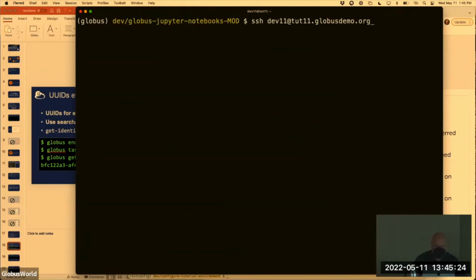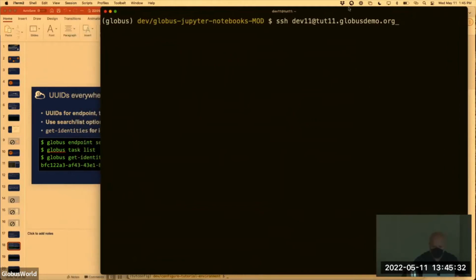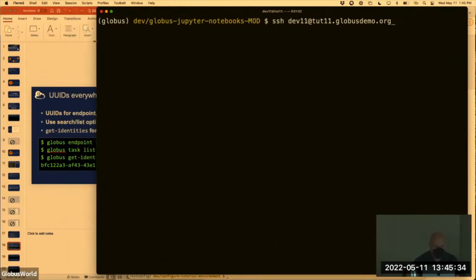Okay, so I'm going to shell into my instance. I'm number 11, so dev 11 at tut11.globusdemo.org. Password is globus_2022 pound.